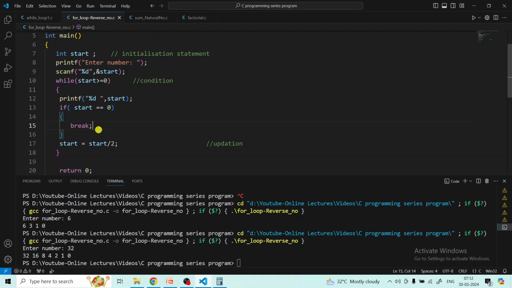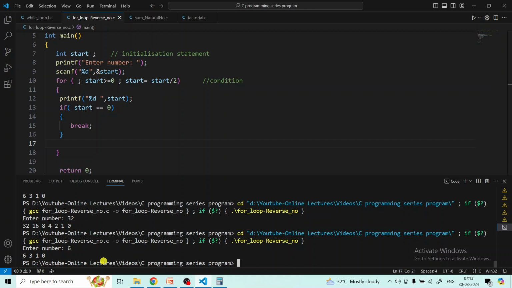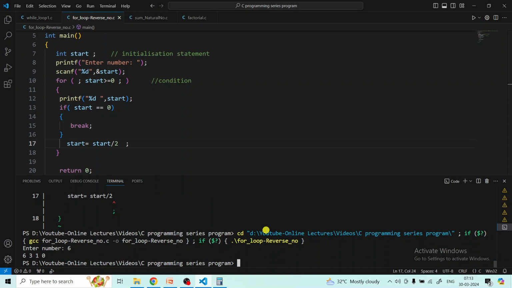Now let's see using the for loop. So this is the program using the for loop, same program. So again, let's run this program. Let's say the entered number is 6, so 6310, it is coming correctly, right? And again, you can just experiment by putting this condition here also. So let's see 6, it is coming correctly.